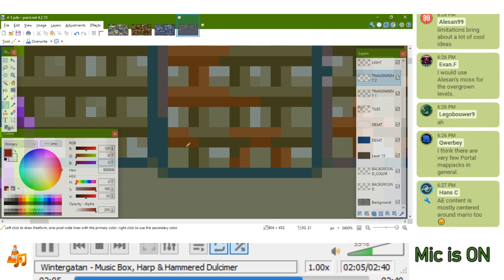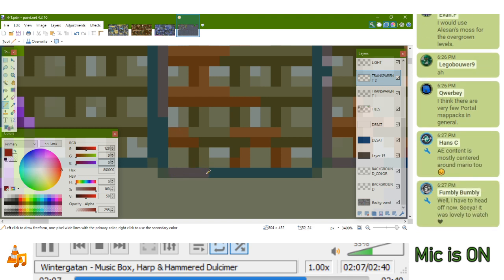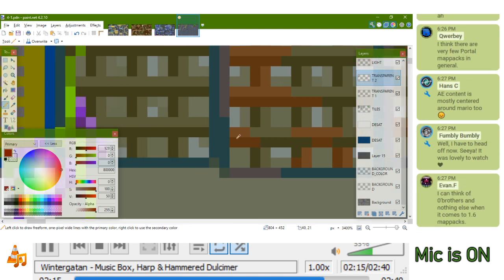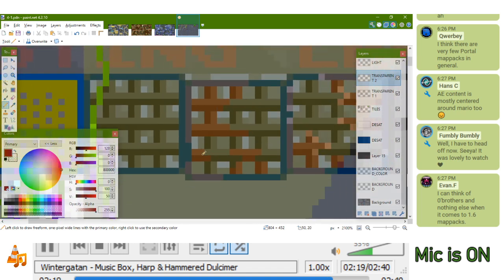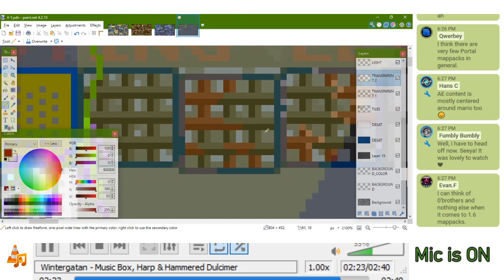Yeah, exactly, there are a few Portal map packs, but then again you have Hans's map pack. Yeah, we have Hans's map pack, which is Portal based, but that's for SE, I believe. Correct me if I'm wrong, Hans.